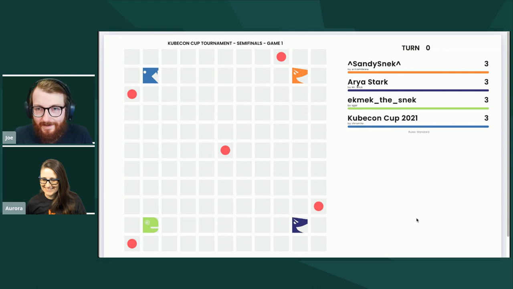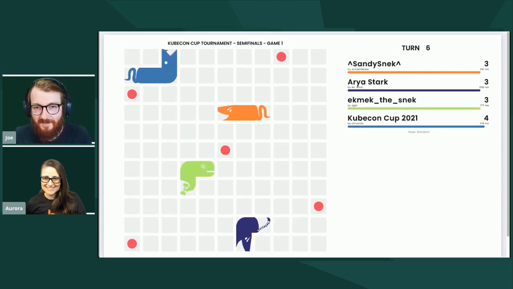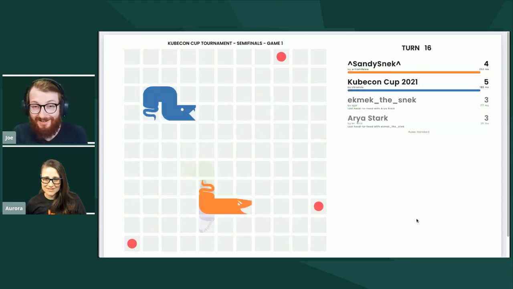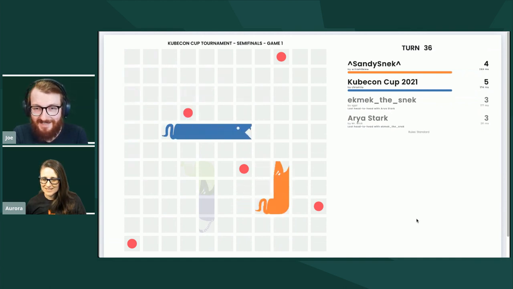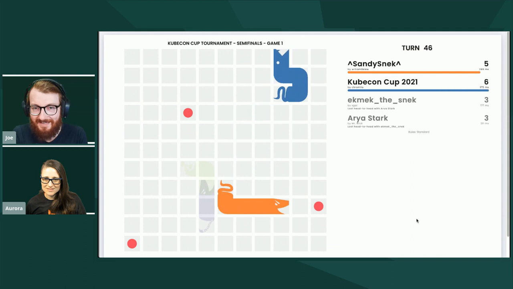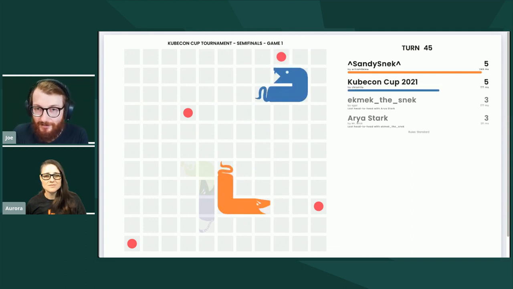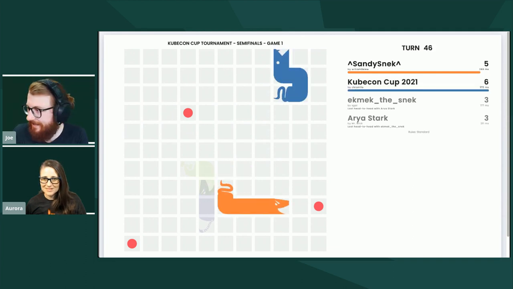Okay, here we go. Let's kick off this game. First of the semifinals. Oh my god. We're going to rewind that and watch that. There was a race for that middle food, and Ekmek did not know what to do. And now Sandy Snake spent so long in that battle that they almost gave up the food advantage, but KubeCon Cup just made a little mistake.